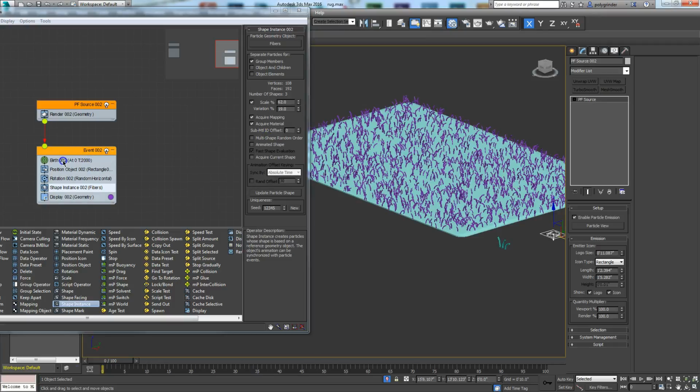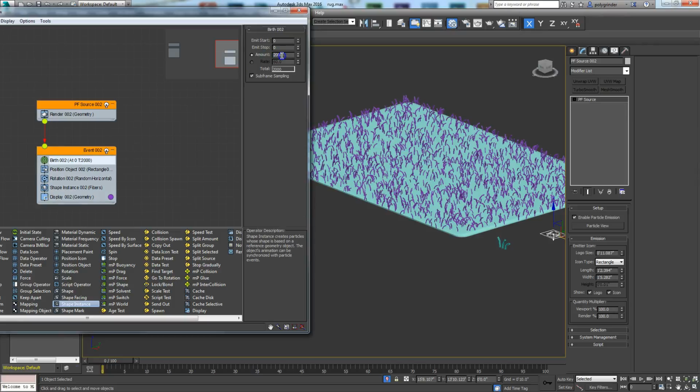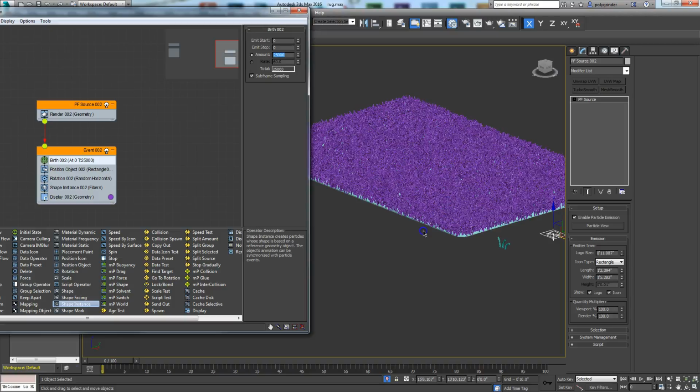So now we can go back up here, and we can go back to our birth, and we can put how many that we want in here. And I'm going to go for 25,000.